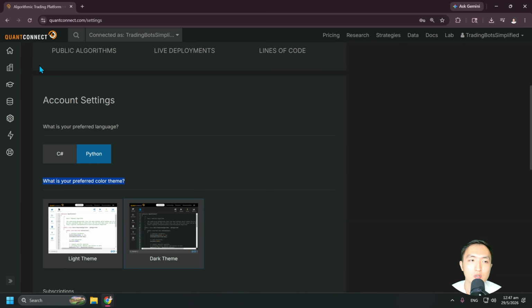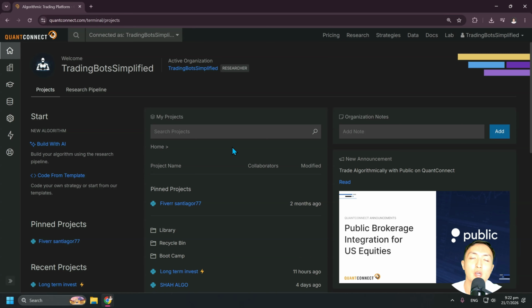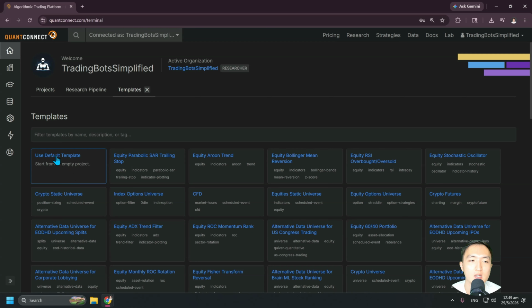At the top left-hand corner, click on this home icon, and you should be back on your home page. You're going to be given a lot of trading bot examples that only run on QuantConnect. I recommend that you create a new project for every new example. To create a new project, in the projects page, under Start, click on Code from Template. After that, click on Use Default Template.